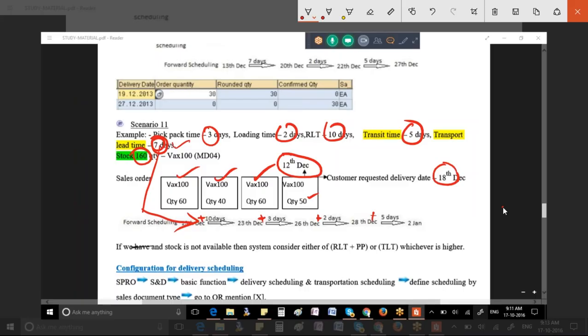Okay, because as I told you, the system knows that. If the stock is not available, the system considers this kind of RLT plus PP. You can see here RLT plus PP, 10 plus 3, it's taking both, or only TLT. In the earlier scenario the system considered only TLT, and in this scenario, when the stock is not available, the system is taking RLT plus PP. Okay, so these are the 11 best scenarios to understand delivery scheduling.